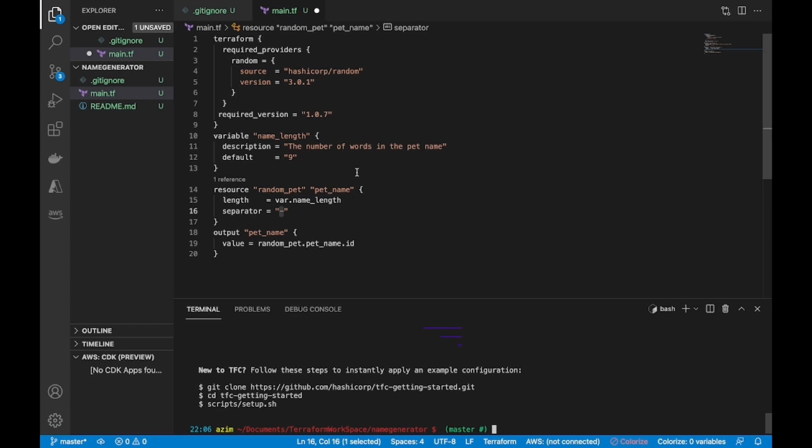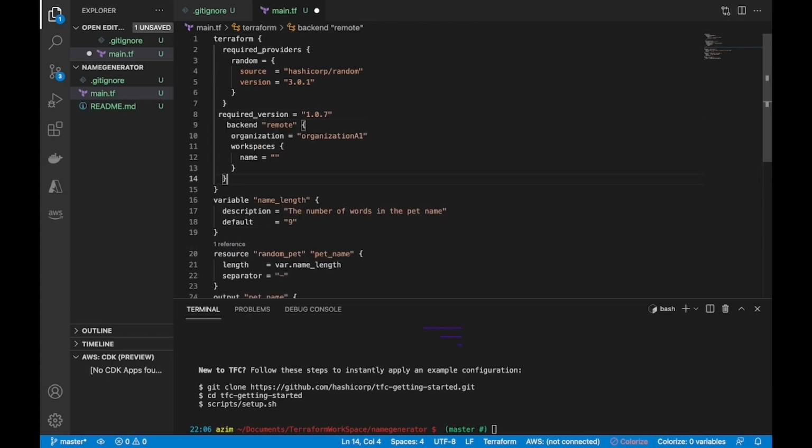And yeah, now that we've authenticated Terraform Cloud, the next step is we have to declare in the Terraform file where exactly our Terraform should run, meaning the remote backend. So I'm going to declare that here, right after the required version, I'm going to declare the backend remote. So I'm saying go into the organization in my Terraform Cloud and create a new workspace with the name, which is blank here. So I'm going to name it name generator.